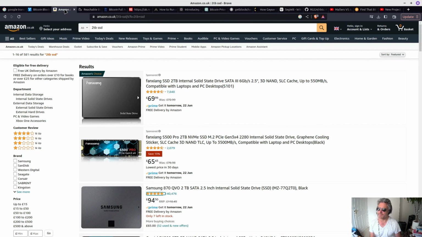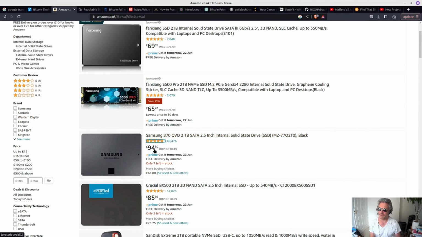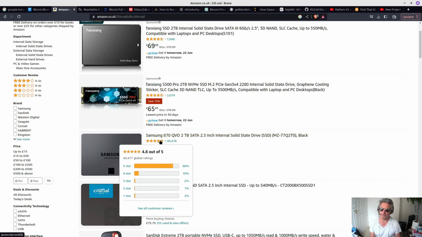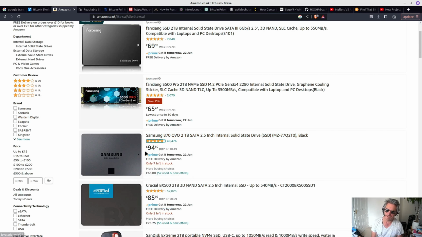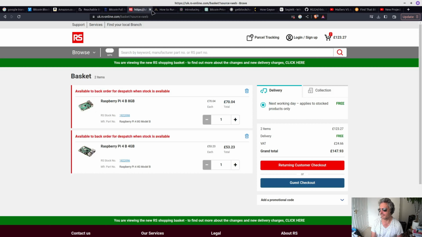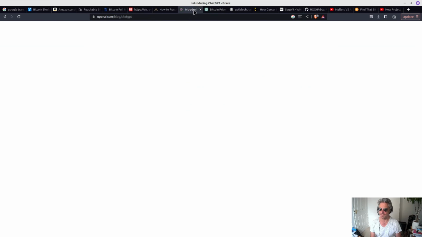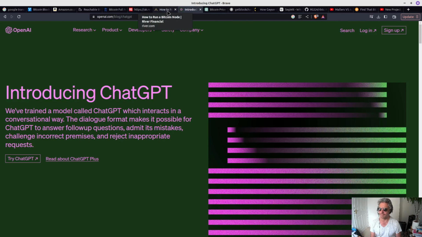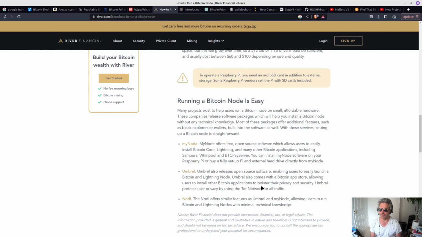A 1TB hard drive, around about 90. To be honest, if it's going to be 10 years until you need a bigger hard drive, just get a 1TB one. So that's about 80 quid, say, plus 50-ish. So £130, about $150, and you're up and running. You're off to the races. We'll get to ChatGPT in a minute.